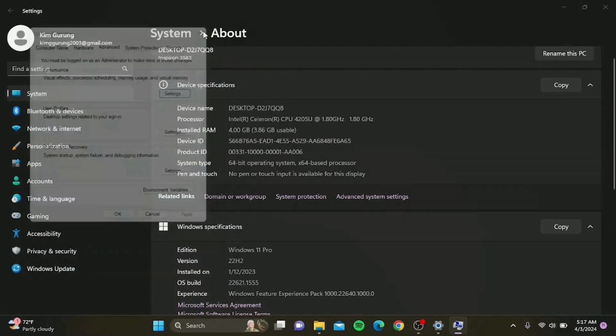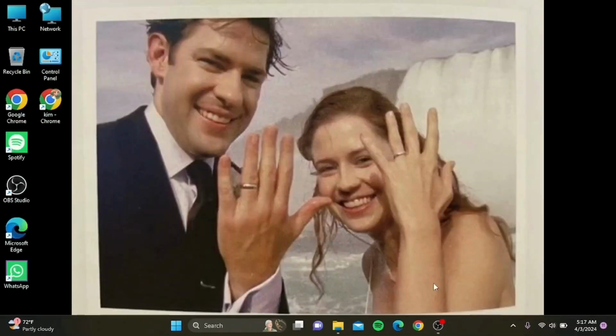And that's it, you've successfully increased your virtual memory, which should help improve your system's performance. I hope this tutorial was helpful.